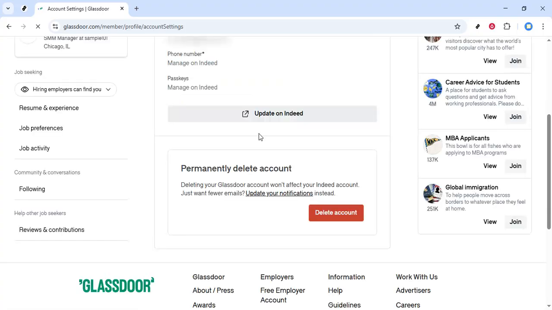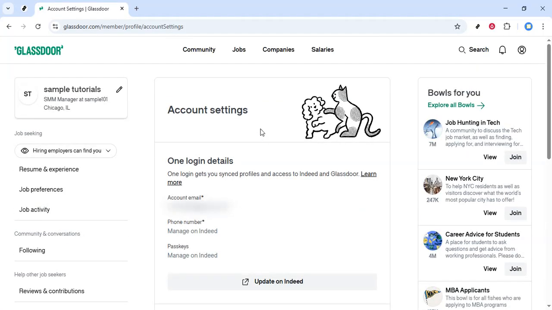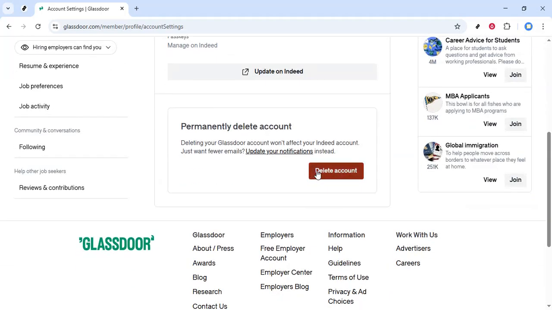Now you're in your account settings, and this is where you'll find the option to permanently delete your account. Scroll down through the settings page, moving past options like email, preferences, or general account information. Take your time here so you don't accidentally change something else. Near the bottom of the account settings page, you should see an option labeled Delete Account. When you see Delete Account, click on it.